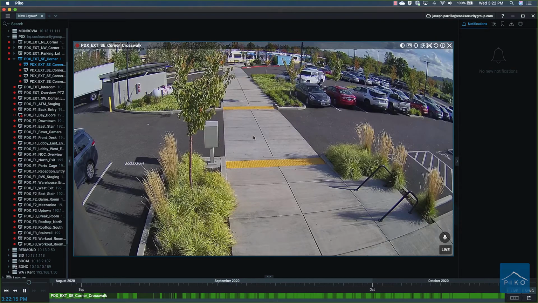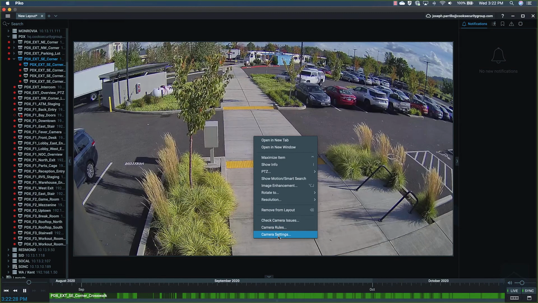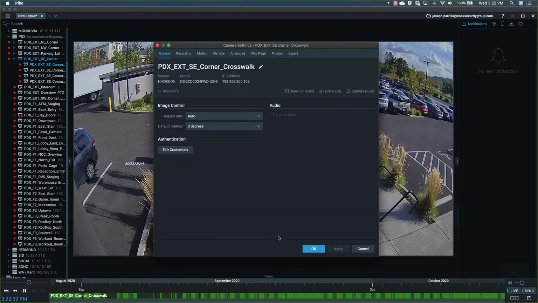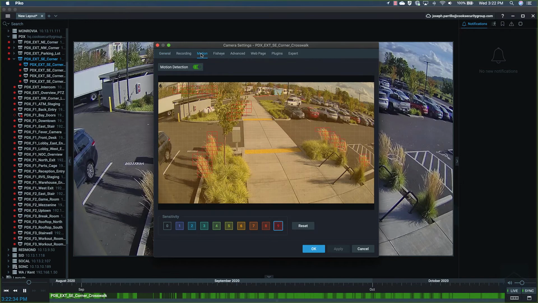In today's tutorial, I'll show you how to adjust motion sensitivity on a desired camera. What you'll need to do to start is select the camera of choice that you'd like to adjust settings on. From there, you'll right-click on that specific camera, select Camera Settings, go up on the top tab where you see Motion, click it, and what you'll see in this screen is the ability to adjust motion sensitivity.